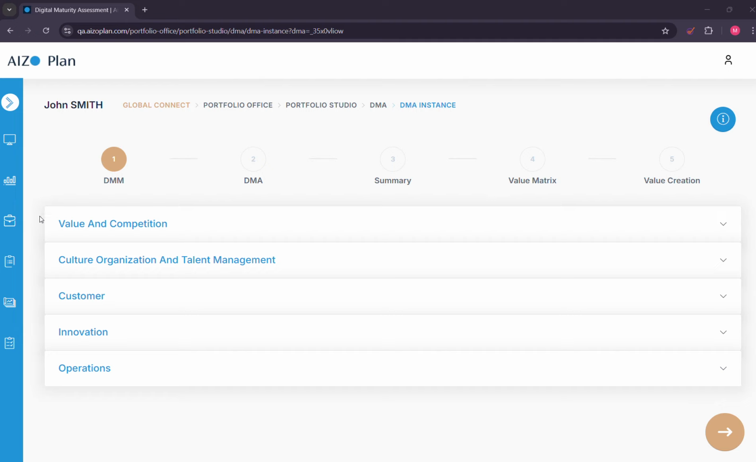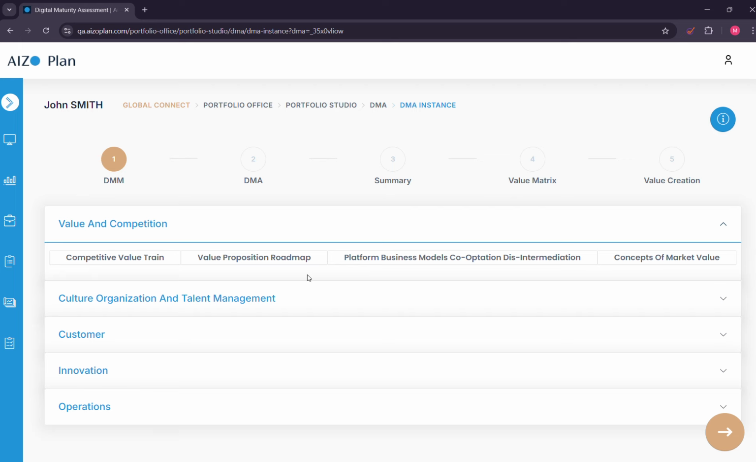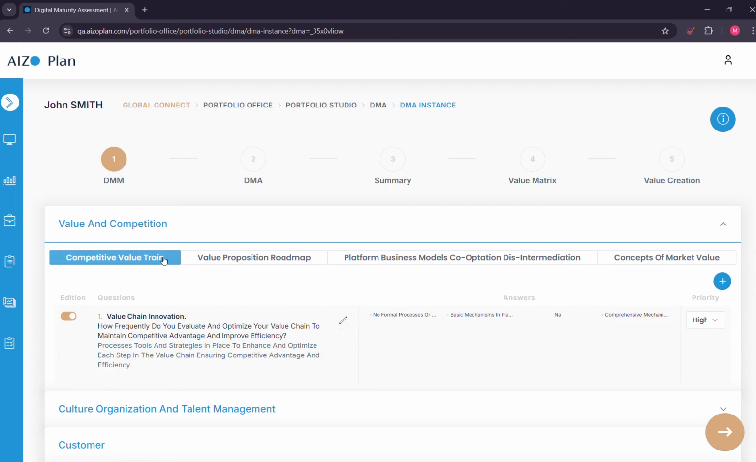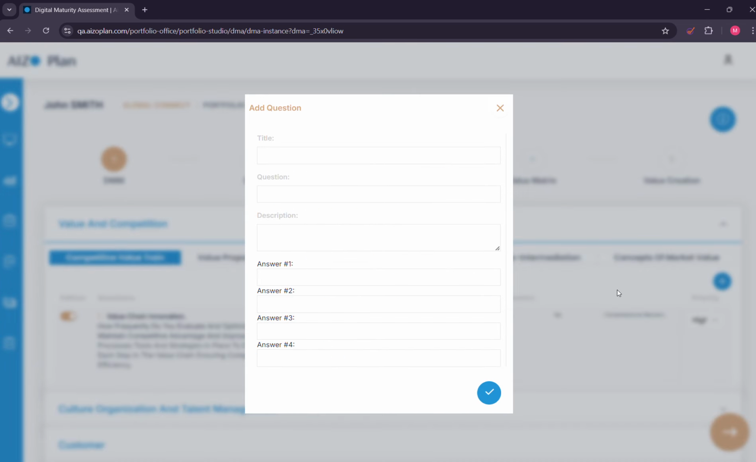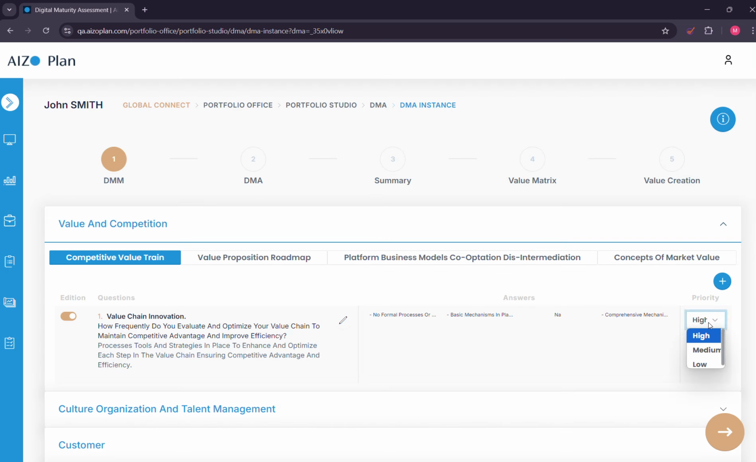So for this DMM, we have five pillars. Under each pillar, we have multiple capabilities, and under each capability, we have multiple enablers. So here comes the customization. So you can edit the question. You can also add other questions. You can specify the priority that you want to identify for each enabler, or you can also deactivate the questions.